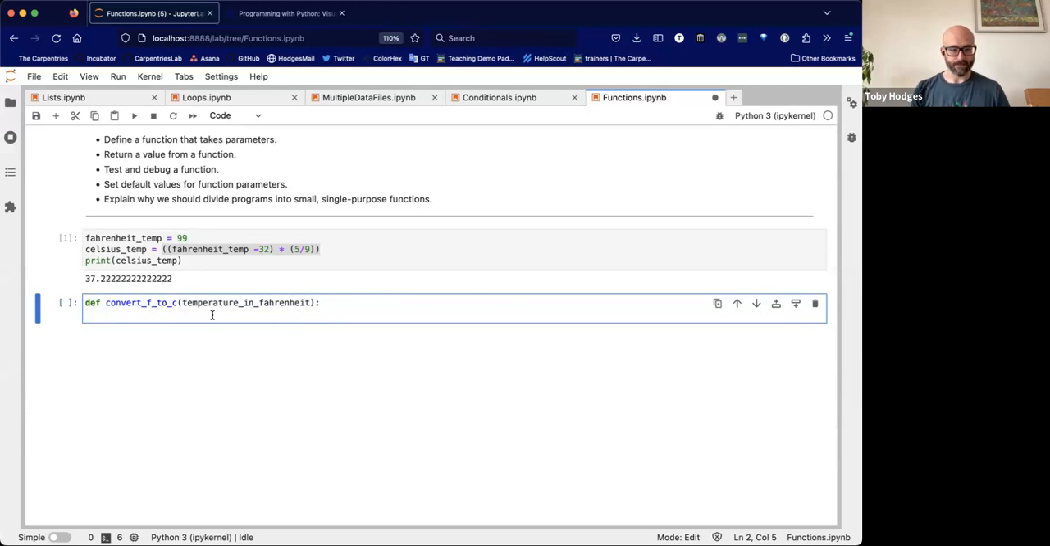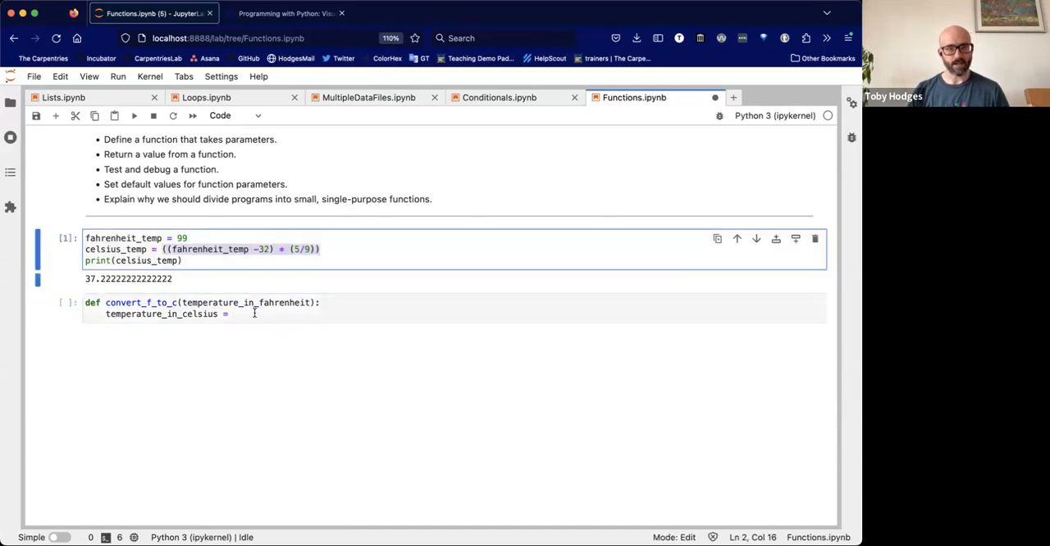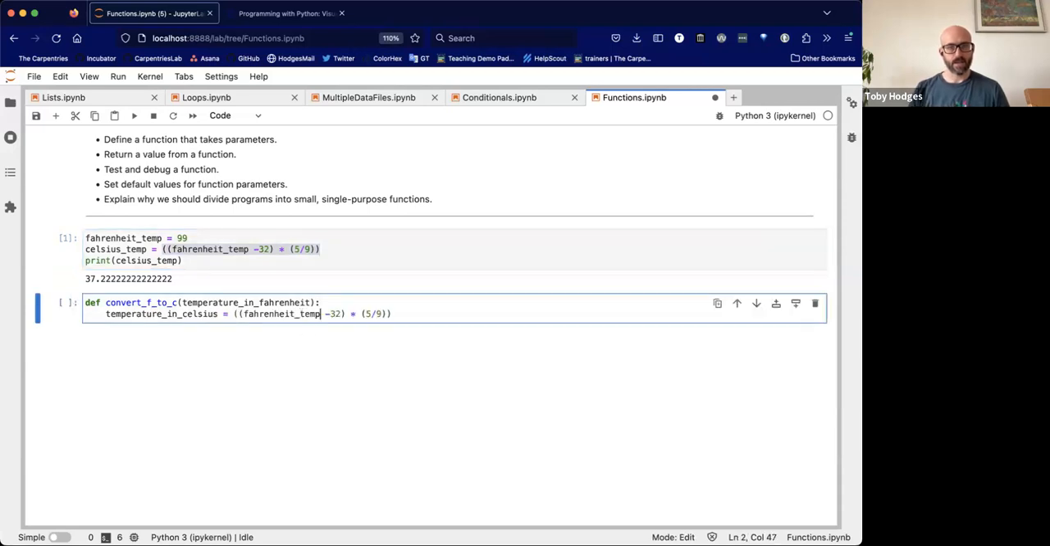And so then we would say temperature in Celsius equals, I can take this operation here, copy that, paste it in, and adjust the name of this variable to match up to the one that was defined up here. So temperature Fahrenheit here matches up to the name that we've given to the input variable up here for our function.